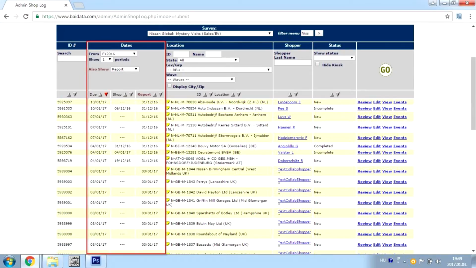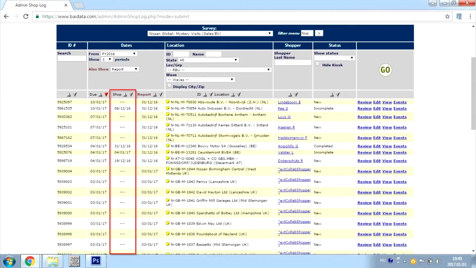In the second column, you can sort the reports according to various types of date ranges. The due date is until which the evaluator has to complete the report. The shop date shows the day when the mystery visit was carried out, while the reporting date is the deadline for the project manager to deliver the reports to the client.